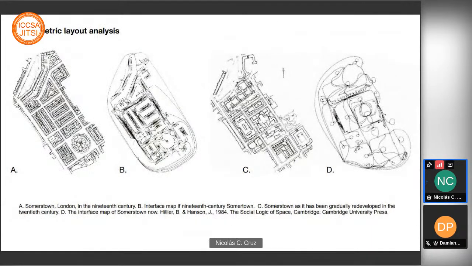In order to look at this potential more, I went back a bit to the beginnings of what Hillier and Hanson did for the development of space syntax methodology. Specifically, they did something which they called an interface map, where they analyzed the entrances to properties and looked at how people can use space, what the potentials are to move around. And I am convinced that this is a way of using space which actually overlaps with necessary usage, because we need to enter our property. This is mandatory. We can't skip that.